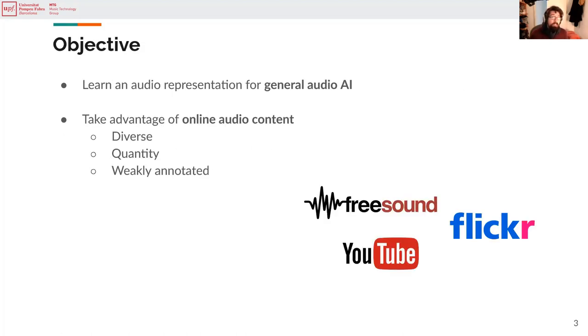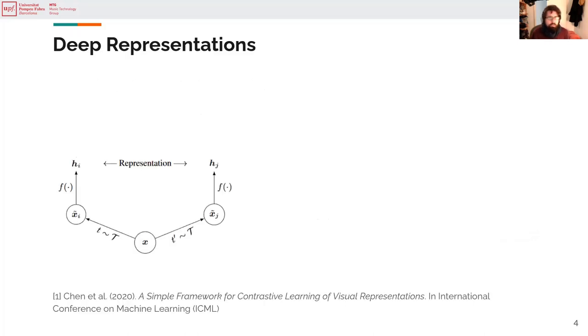So here we want to provide methodologies in order to learn audio representations that can serve as a base for different applications in machine listening. And we want to take advantage of this online audio content, which is often quite diverse and present in big quantity, but is weakly annotated in the sense that users of these platforms didn't necessarily agree on using a set of predefined categories to annotate the content, and they rather use their own words through descriptions or tags, for example.